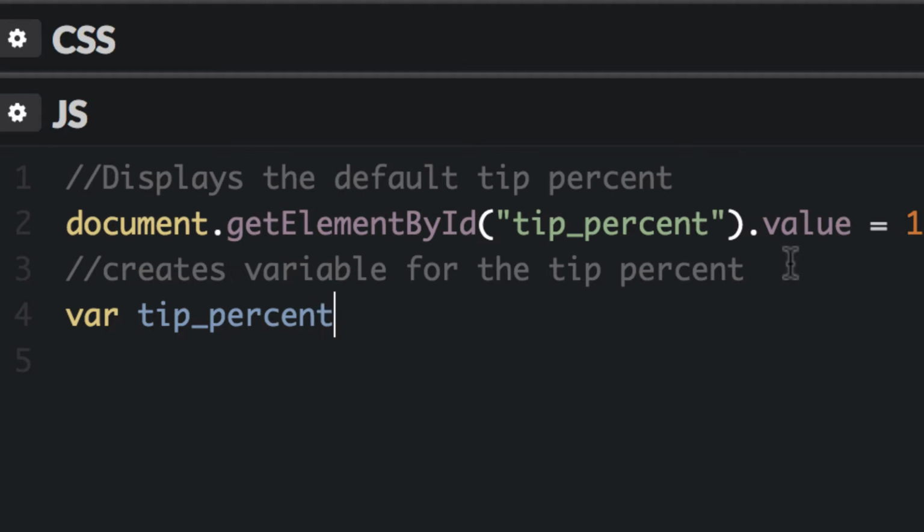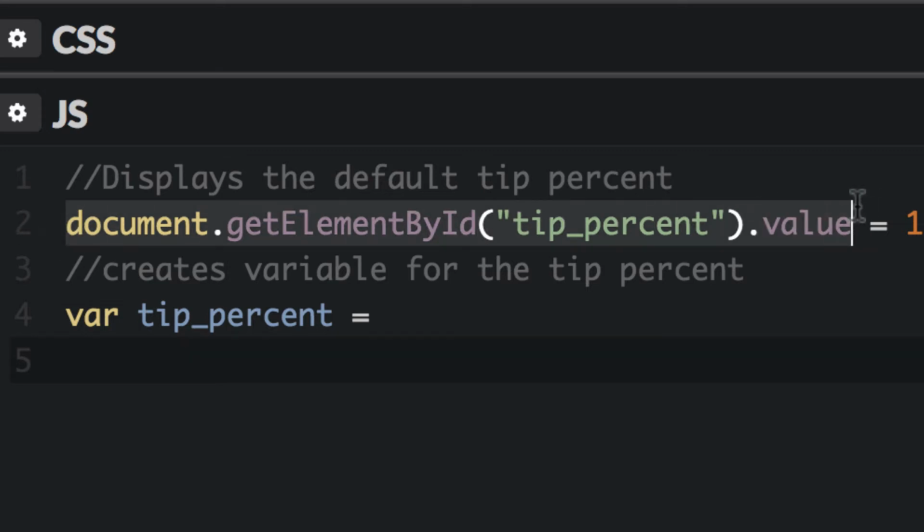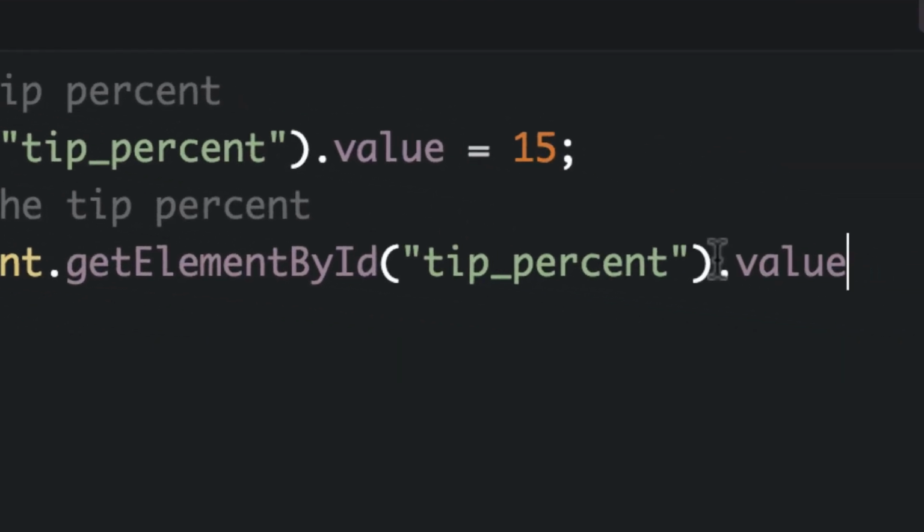And you can see it's going to create a variable name in blue, and I'm going to say that variable equals, and it's going to be equal to whatever is the value in here. And I'll just copy this and put that here, and I'll put a semicolon.